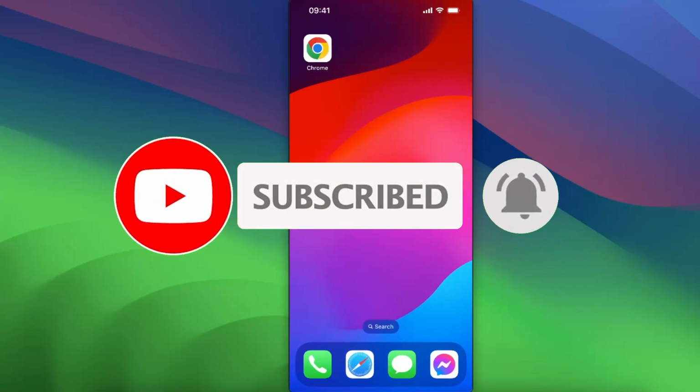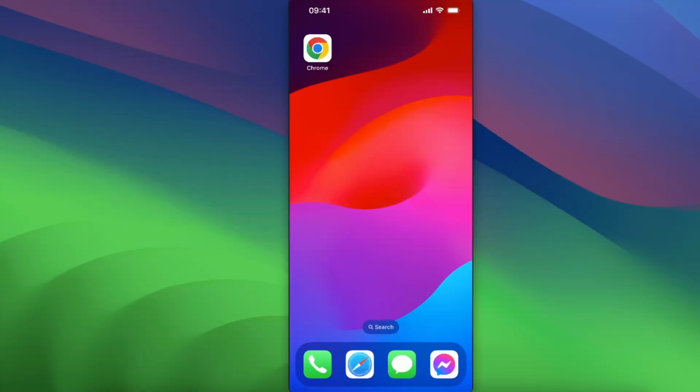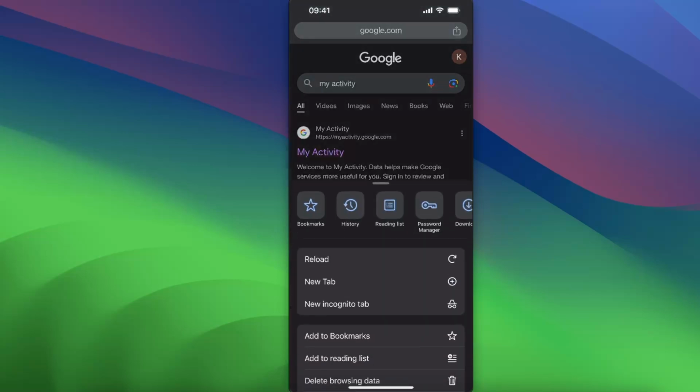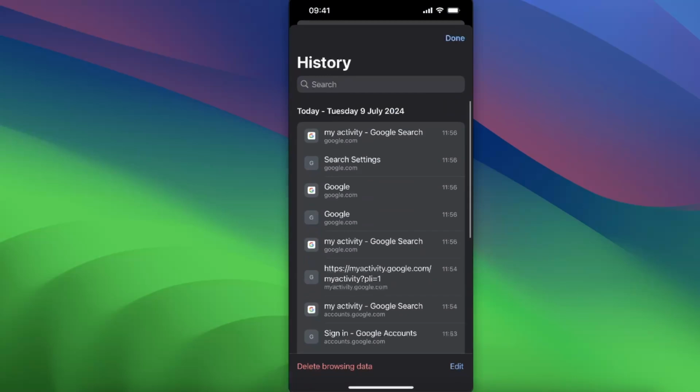And now you want to go ahead and open up your Chrome, sign into your account and enter My Activity. Now to look for your activity, basically for search terms you have searched, you can click on three dots at the bottom and click on History. And here you will find all of your activity today, and basically this will be a not deleted browsing data.